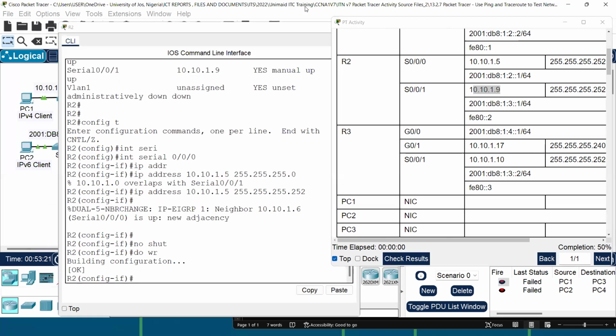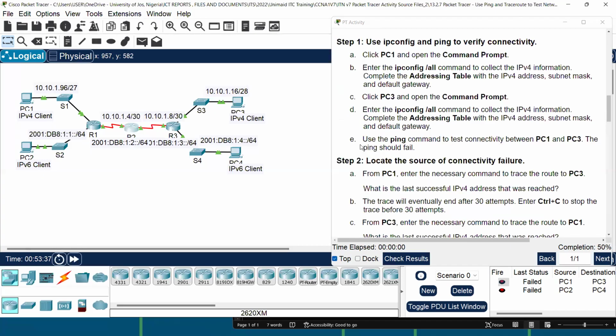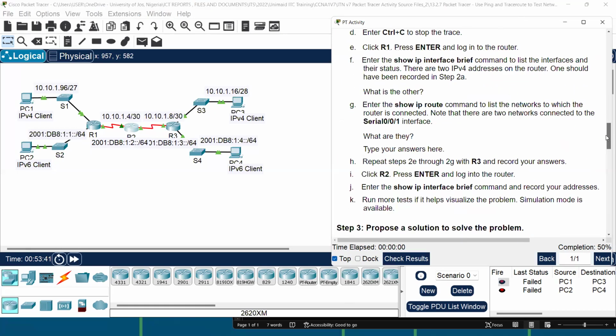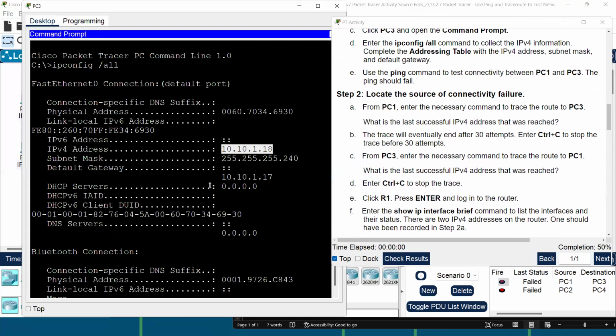Then the other problem, since this is the first problem, the other problem should be IP version 6 related. So let's continue in this activity. So we have done that. It says locate the source of the problem between PC1 and PC3. So we have located it and fixed it. Was there a successful ping reached? So I think there should be a successful ping reached.